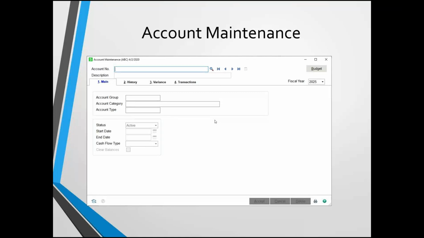Okay, account maintenance. Here's where you create your journal ledger accounts. You'll use your main accounts and your sub-accounts to create the actual account number. And when you create the account number, it's going to pull the account group based on how the main account maintenance is set up. I'll show you shortly.